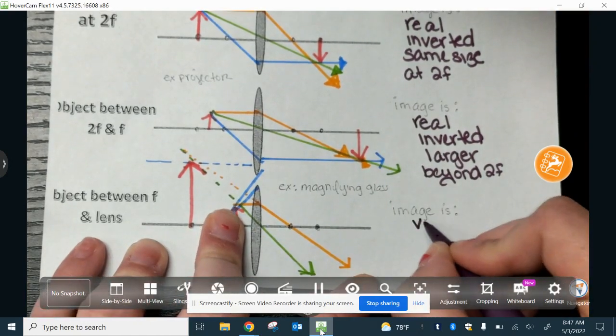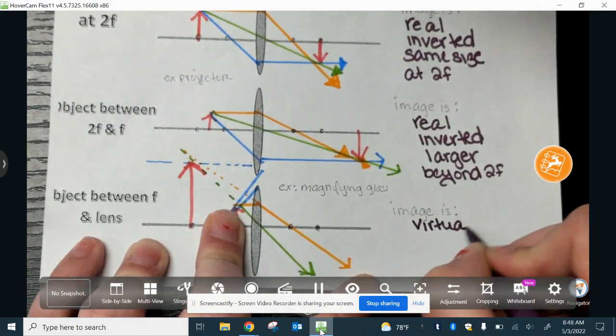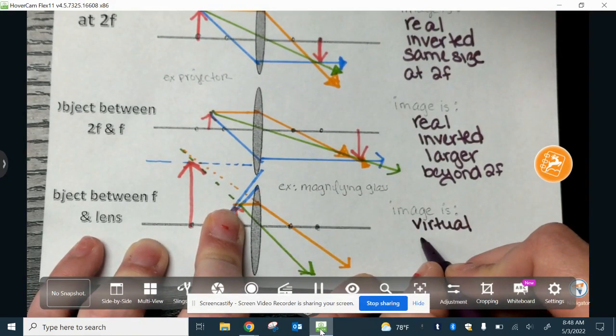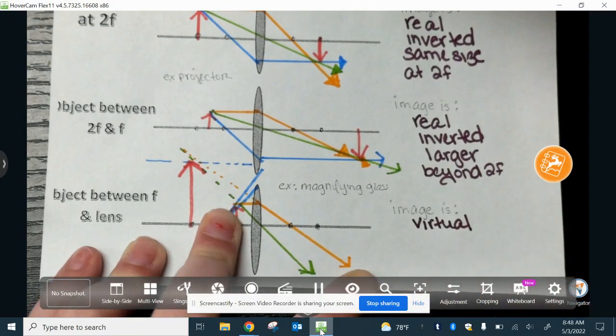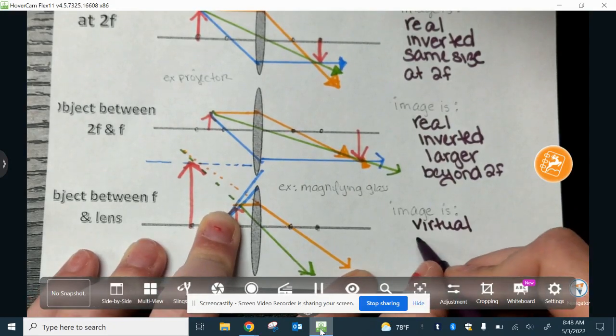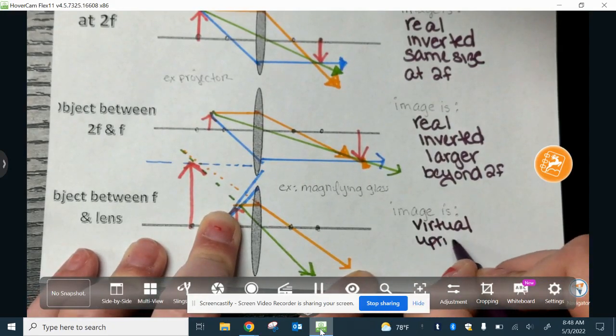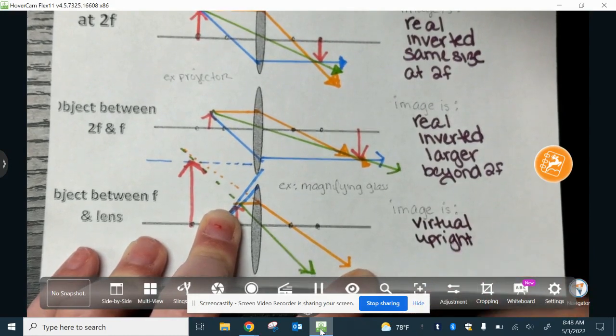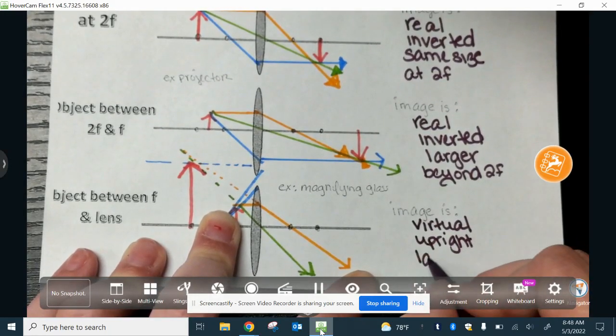But our image is virtual. It is, oh, I have lost the word for that. Upright. It is way larger.